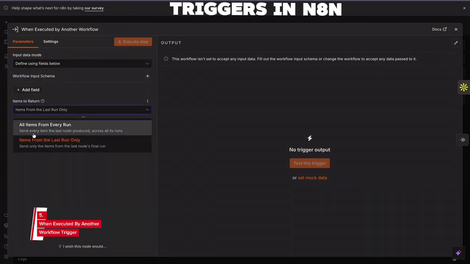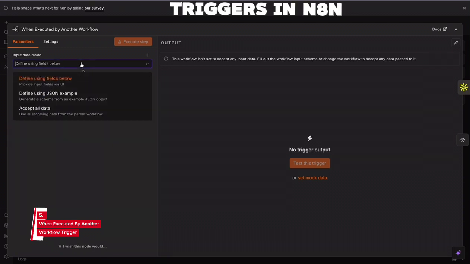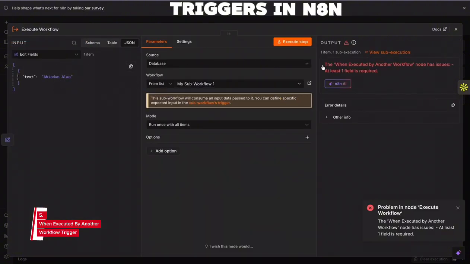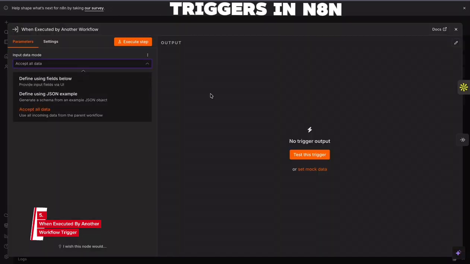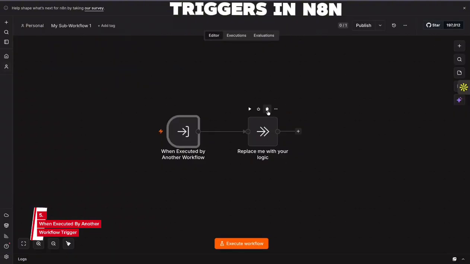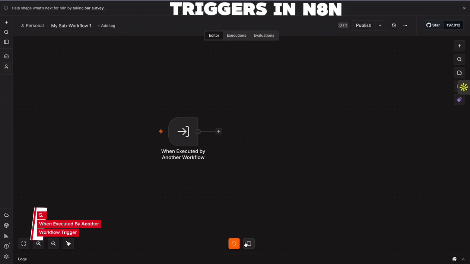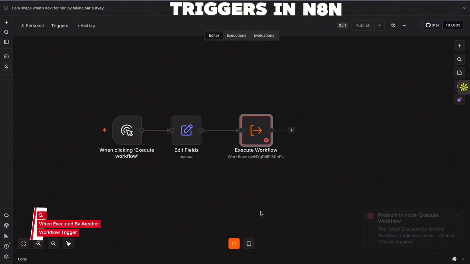And here we have the items to return. That means the items you want to return to this first workflow here. So you can say all items from everyone, or items from the last run. So let's pick all items, and then I want to pick accept all incoming data. That means I want to accept all the data coming in from this place here. So once I do that, let me just replace this. Let's first execute this.